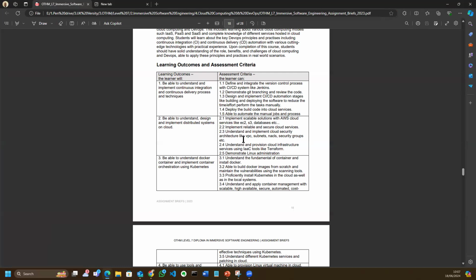Yeah. So as I was saying, we will look into understanding and implementing cloud security architectures like VPC, subnets, and so on. And then we will look into understanding and provisioning cloud infrastructure services using IaC tools like Terraform. And lastly, we're going to demonstrate Linux administration.